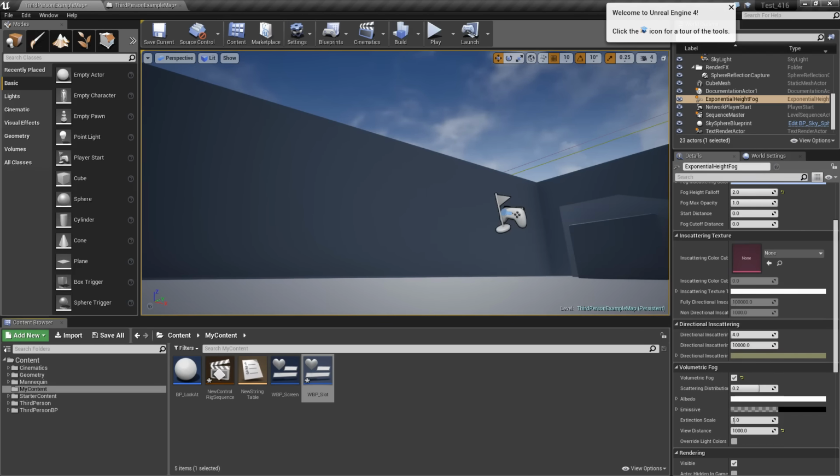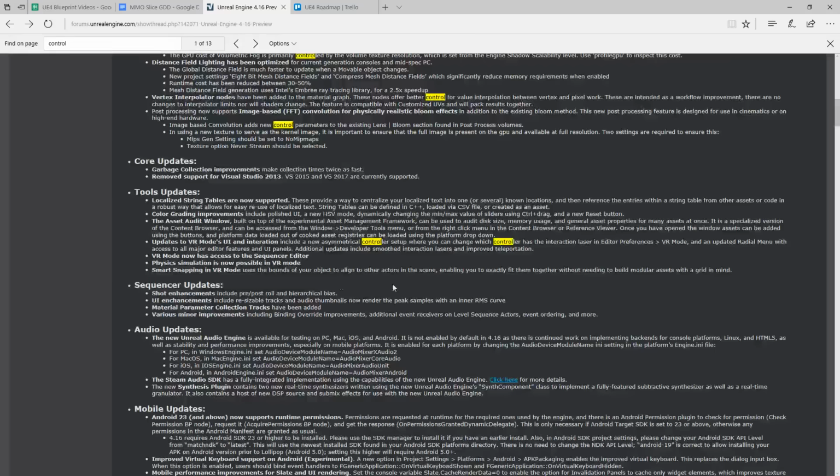Okay, well, asset audit was added, but it doesn't seem to work properly. Let's see. Specialized version of the content browser. Once you have opened the window, assets can be added using the buttons, and platform data look of cooked registries can be loaded. Okay, so since I haven't cooked anything, it probably won't work.